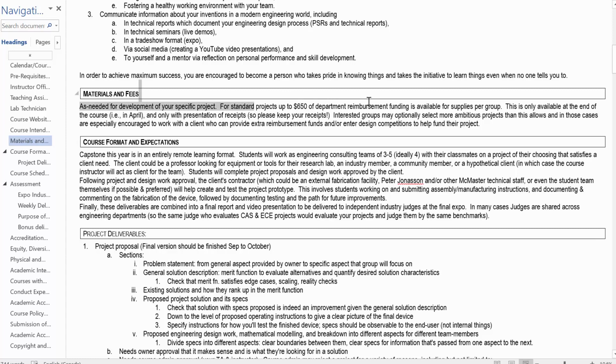In order to take advantage of this funding, you need to keep receipts and keep in mind that you're only going to be reimbursed in April, unfortunately, not in December. If you do get external funding by winning design competitions, or being personally wealthy, or having a client that is able to pay for the project because you're developing it for them, then that doesn't take away from this funding. You can still take advantage of this.